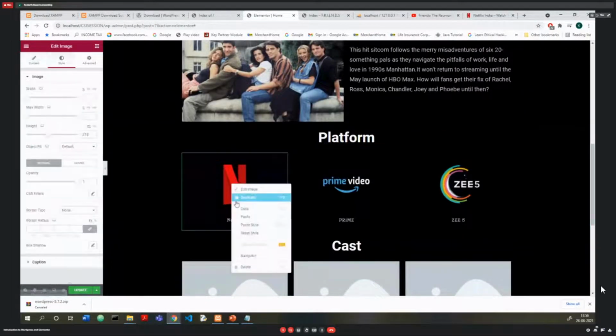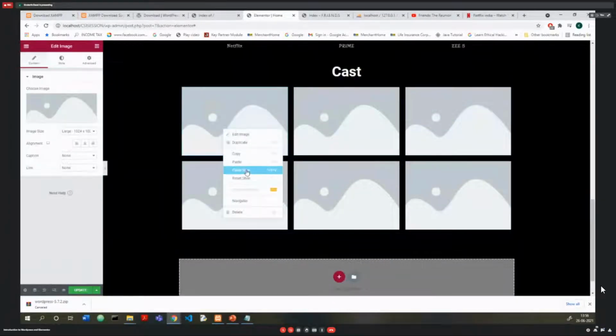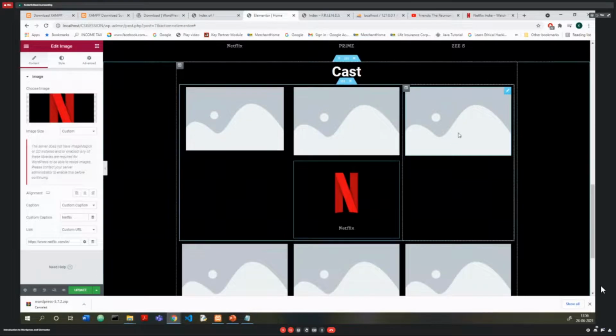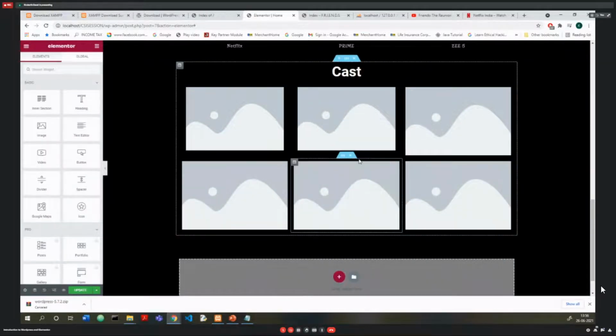I will click on copy, and I will paste the style here in all of them. So see, now instead of paste style, I clicked on paste. What happened is, an image was pasted here. We don't need that, so I will delete it. I will paste the style, right?